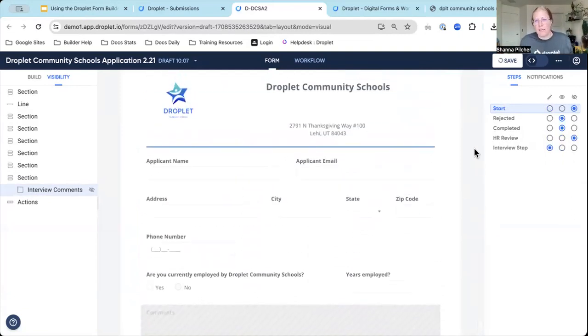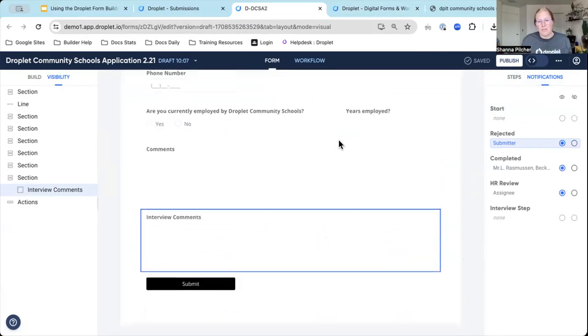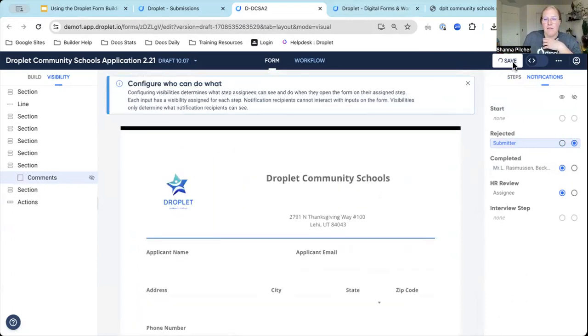We can test that out again by going to this debug view. Real quickly, I want to show you that you can also edit what is visible on those notifications. So if I send a rejection email with a link to their application, maybe I don't want them to see those comments. So I can hide this on that rejected notification. Same with this one, I can hide that. So they're not seeing these comments that we maybe only wanted to be internal. And I can save.